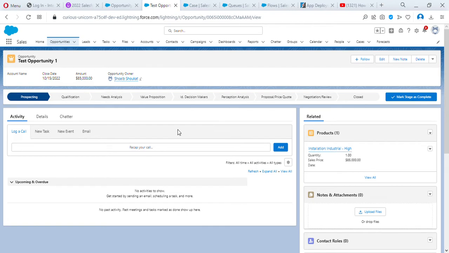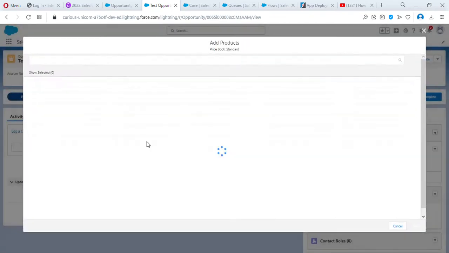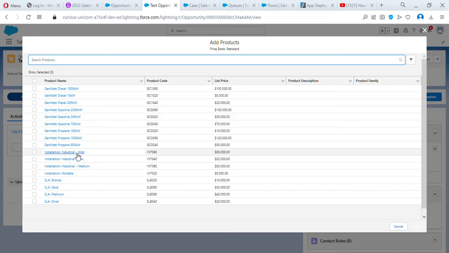The second most important thing in the requirement is that the opportunity contains three important products, the installations. If the installation product is high, then create a high priority case. If low, then create a low priority case. If medium, a medium priority case. The high priority cases will be handled by the high priority team, and low and medium will be handled by the low and medium priority cases team, the queues.